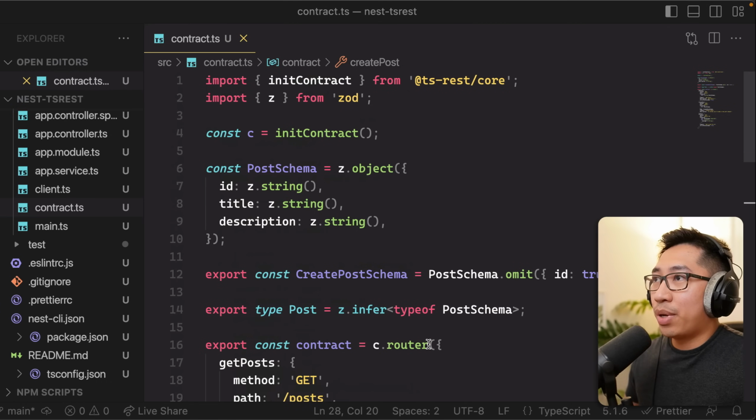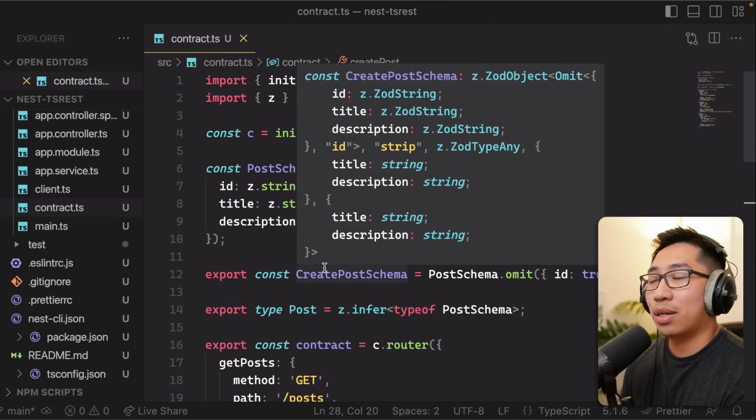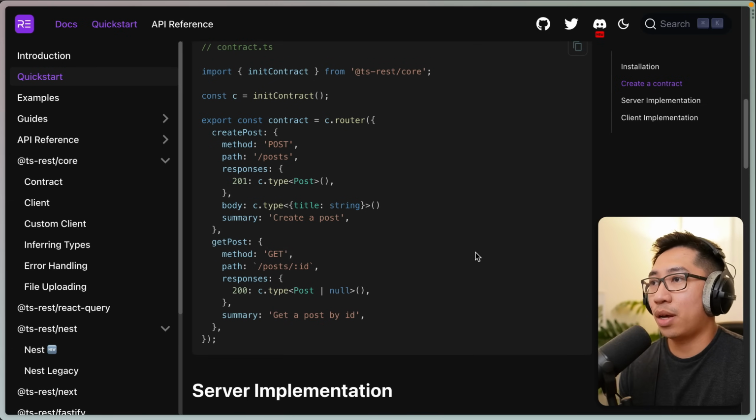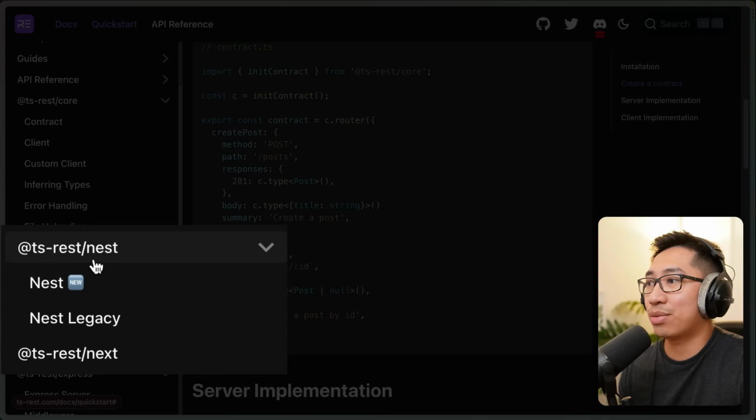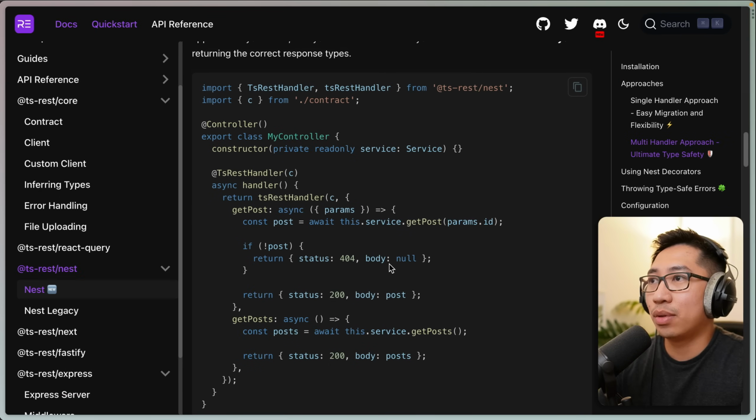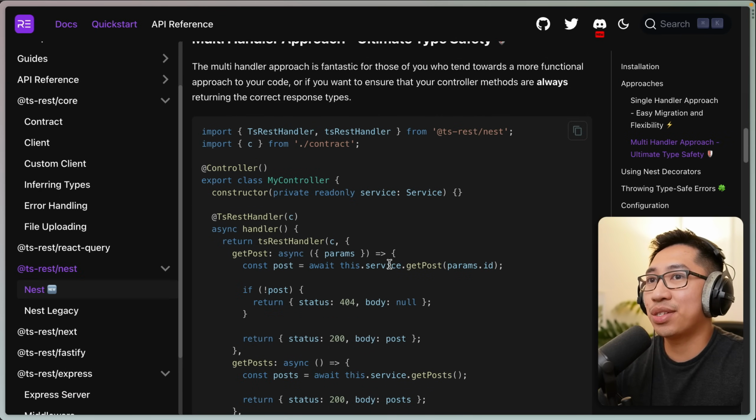Now where do we go from here? We can then take this contract and apply it to our server side, our API. Now I need to show you the documentation for this, because there have been some recent changes, so I want to make sure you don't get confused. The main package for NestJS that you need to care about is tsrest/nest. Now there are two different syntaxes that you can use.